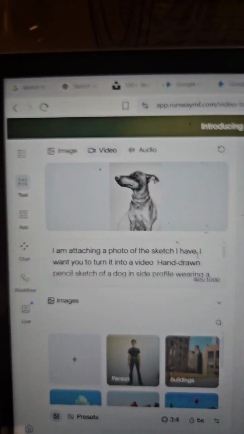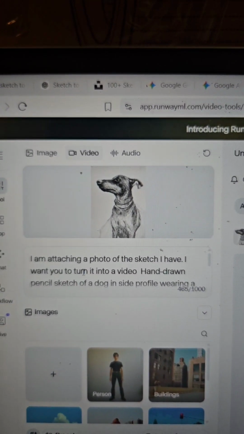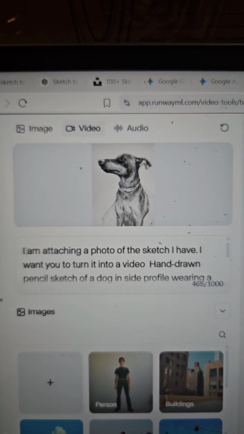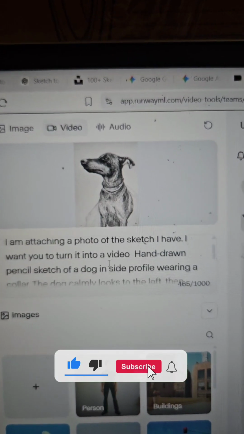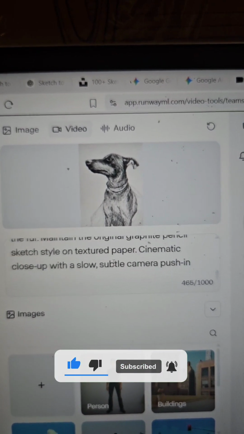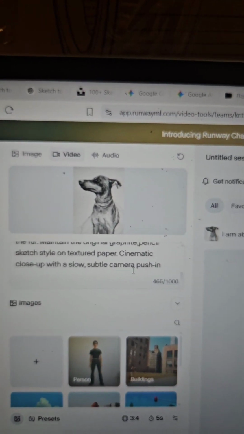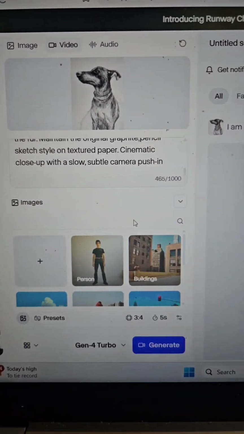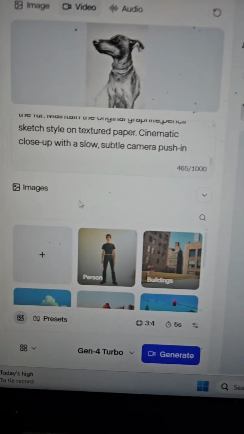What you will see is that I gave it the very same prompt, and I just added a line at the top of the prompt, telling it, hey, I am attaching a photo of the sketch, I want you to turn it into a video. And then I just included the prompt as is. The same prompt was used in the Flow creation that I showed you, and we are using a similar prompt here. Let me show you how the video turned out.